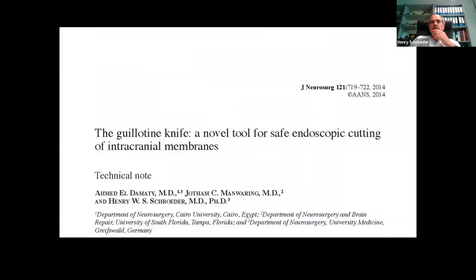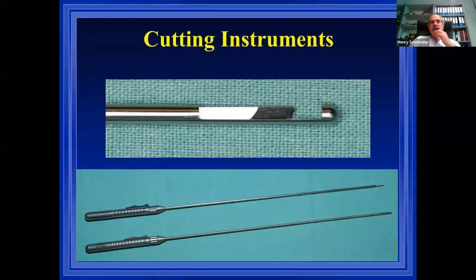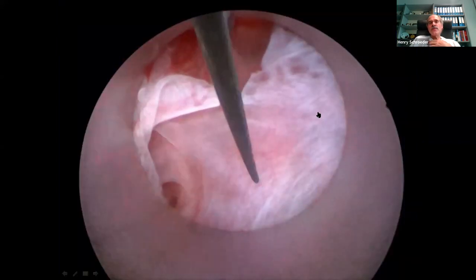Then we developed a guillotine knife. The guillotine knife was designed to cut membranes overlying arteries. So we bring this foot under the membrane and then the blade comes from above, and you may check there's nothing inside. That's very helpful if you have arachnoid scissors.